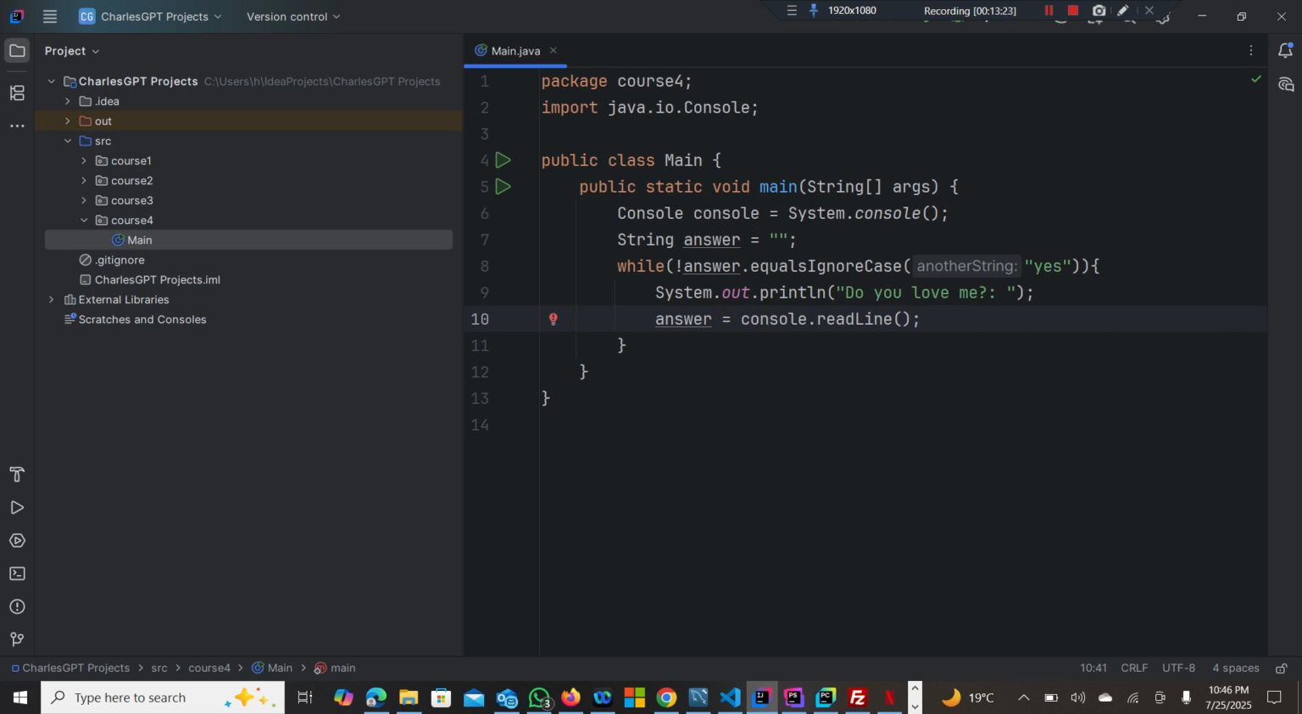So we have to find a way to exit the loop. Yeah, so you keep asking the user, do you love me, and she keeps responding and saving the answer. As long as the answer is not equals yes, it keeps asking the user. That's what the while loop is for. Then what are we going to do when the user escapes from the while loop?